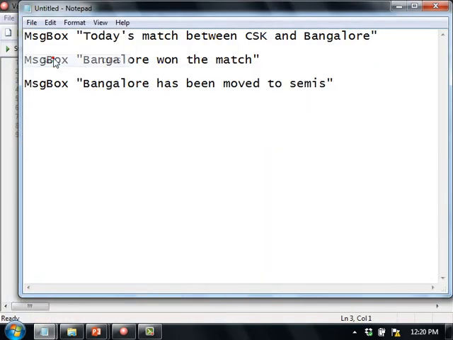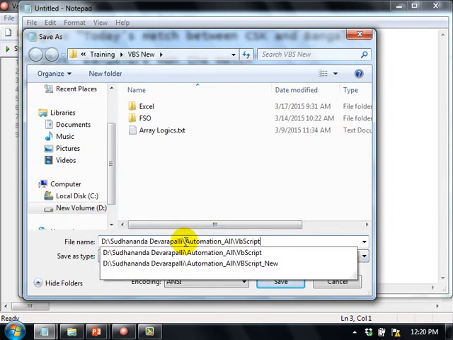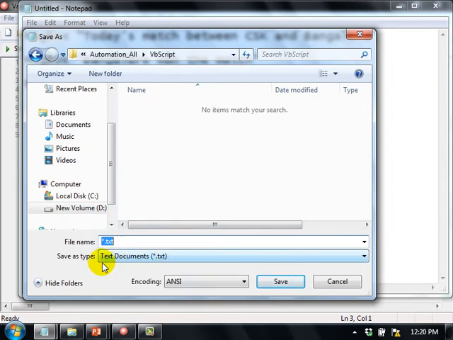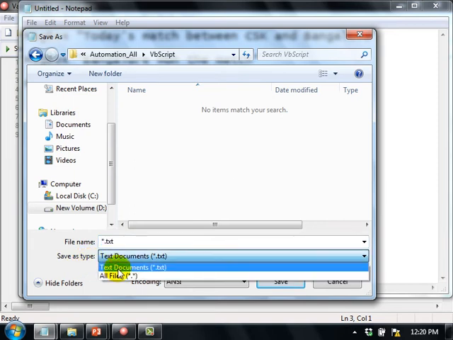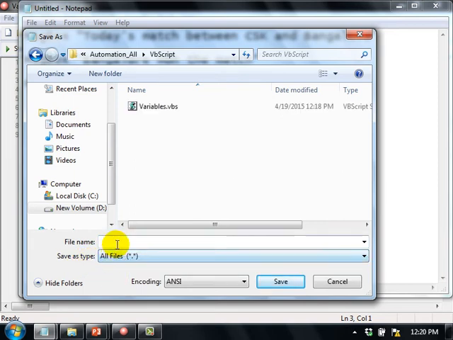Save this file under a certain location and select Save as type as All files. Then give the name as, I'm just giving any name, you can give any name, no problem. I just saved it as from Notepad. This time you have to give the extension manually. When you are saving from VBS edit, you don't need to give the extension manually. By default, it will be saved as a VBS file. But when you are saving from Notepad, you must select the type as All files, and then the extension should be given manually.